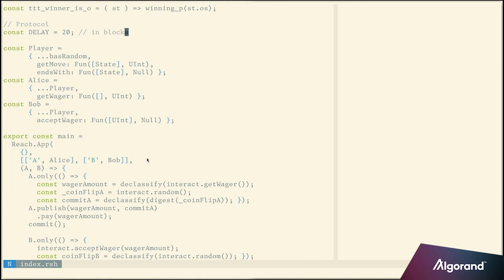So what Reach does is you're going to specify the behavior of each participant in the program. So in this case, there's going to be two players, Alice and Bob, who are going to play tic-tac-toe. But if you think about another kind of interaction, like a loan, there's the person giving the loan and the person receiving the loan. You're going to focus on what they do.